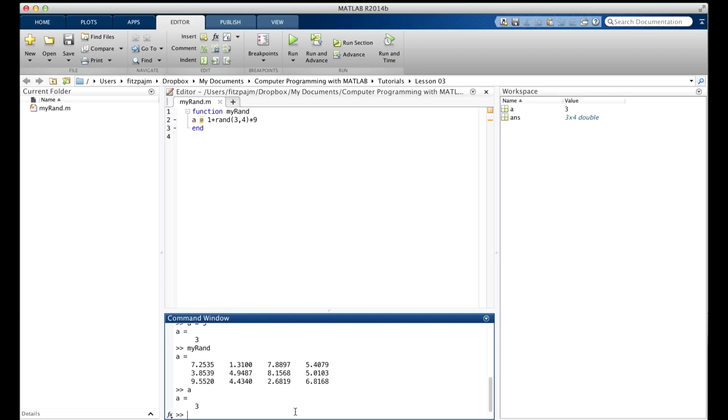Wait a minute. Yep, a's value is still 3. It's not a random matrix. What's going on? Well, mon ami, allow me to elucidate. There's a saying in Nevada, what happens in Vegas stays in Vegas. And that saying fits what's happened here.